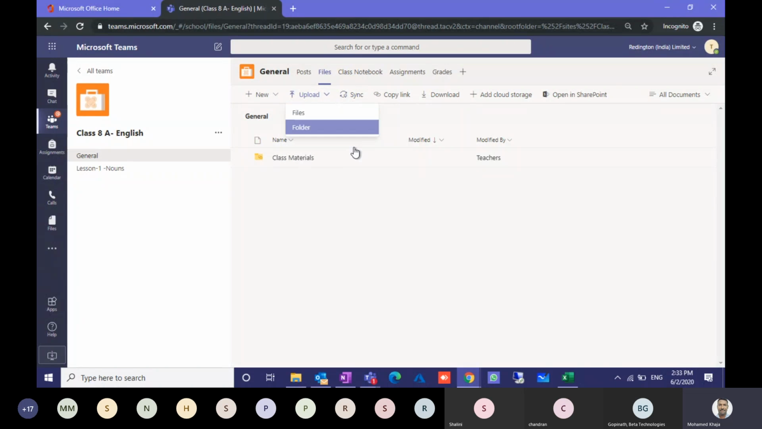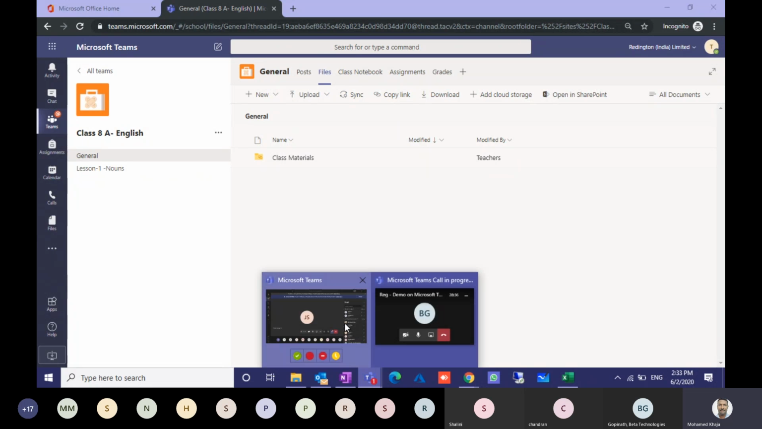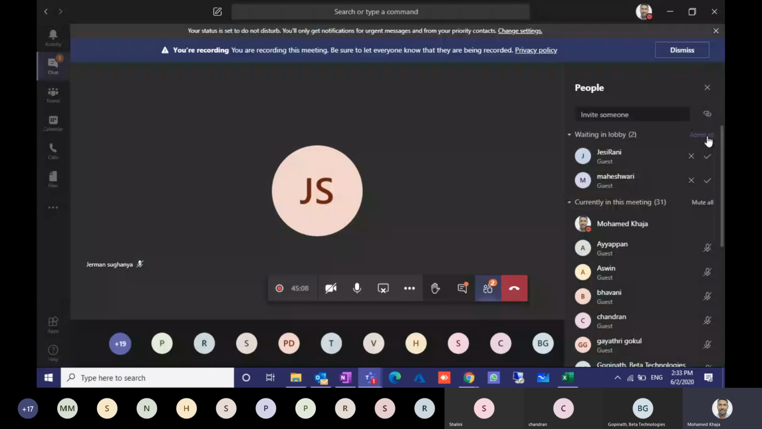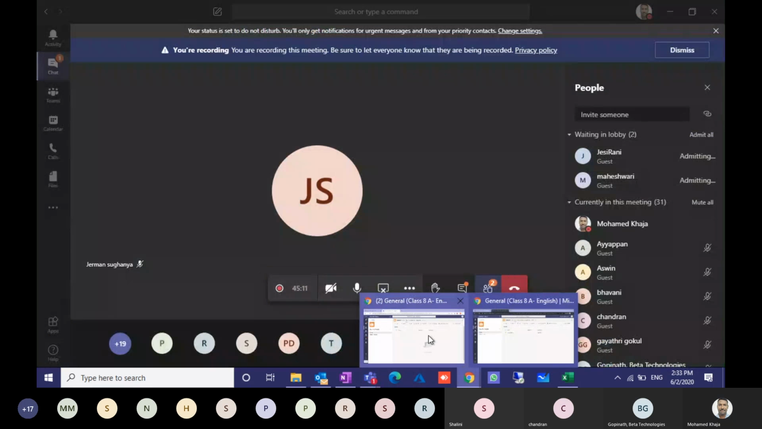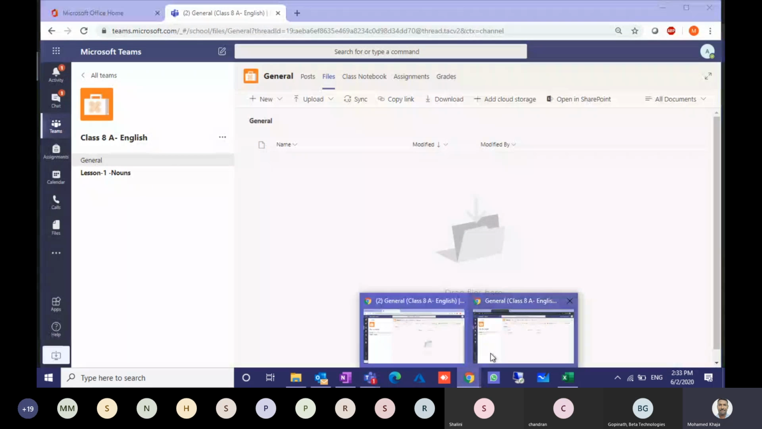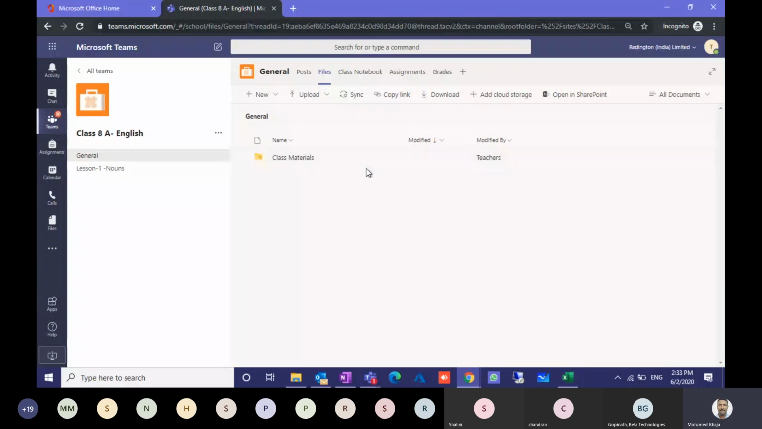As I said, Teams is a cloud-based service. All your data will be in your cloud, and only you access your application here. If you want your data to be synced to your computer, you can use this option to sync.